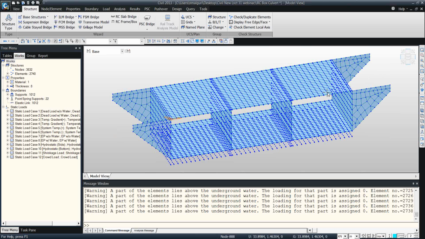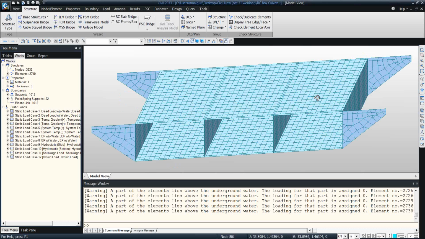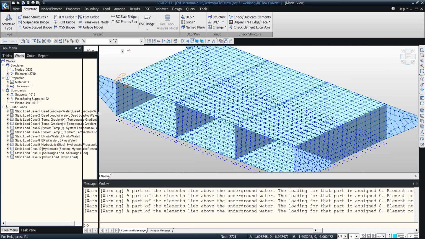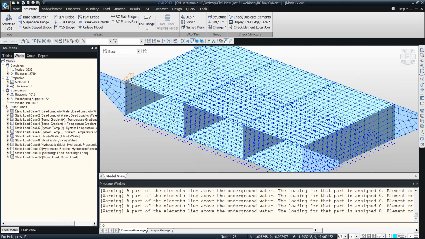You can model these conventional bridges very easily in Midas Civil, and whatever definition that the wizard has done will be listed here in the works tree. So you can see the different loads that have been applied. You can see the different boundaries that have been applied by the wizard. And not only the straight bridges, but if you want to model skewed bridges as well, you can do that with the help of these wizards.